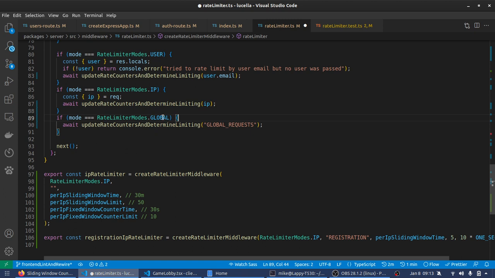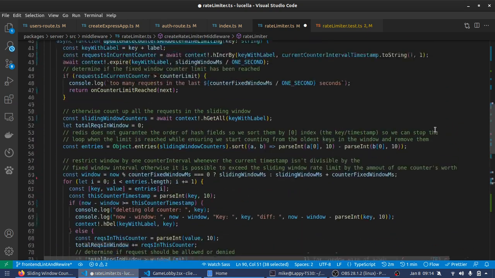Or if your mode is global, this is going to be like if you want the total number of all requests for all users to be limited. So if I know that my application can't handle more than, I don't know, 1 million requests in an hour, then I could limit it like that. Okay, so then it's going to return this function. So this function is going to have the main logic. So let's come up here and we'll look at that.